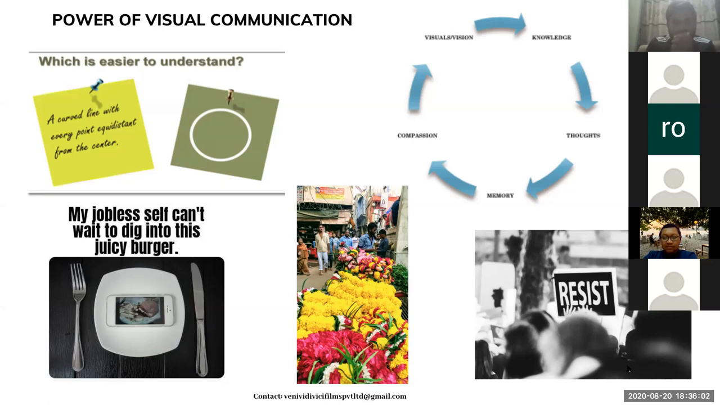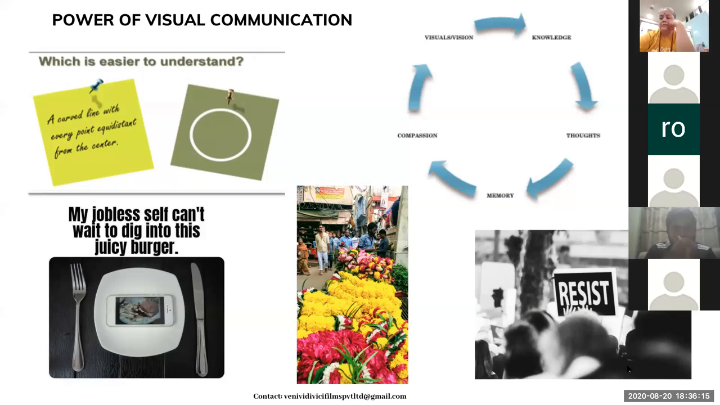Okay guys, when you saw these images, you had your own assumptions and your own thoughts as to what they were. These images became extensions of our assumed personalities. So this first person, since it's a mobile phone and it clearly says, my jobless self can't wait to dig into this juicy burger, maybe this person has lost a job or is going through tough times. So yes, you can sell them a loan, maybe. It's also a mockery of the social system, how people are going hungry, because hunger is a very important problem in the world.